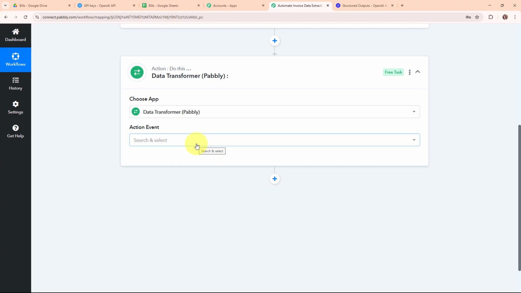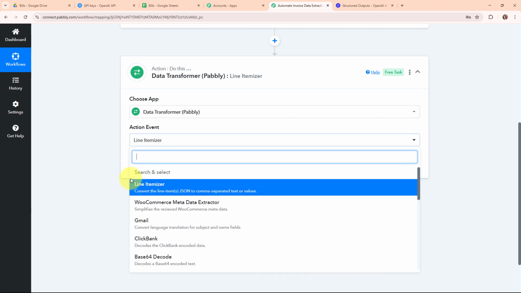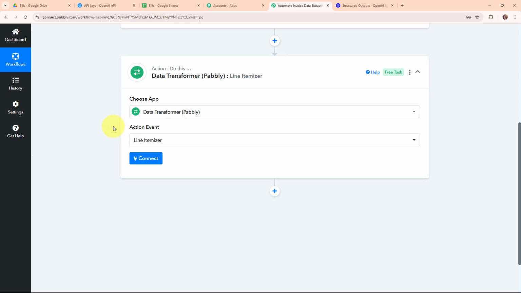So in my Data Transformer by Pabbly's action step, I'm going to select my action event as line itemizer. So here by using this particular event, I'm going to convert the line items JSON to comma separated text values. That means we are going to separate the items from that array in a comma separated values. Okay, so here I'm going to use this particular action event for the process.